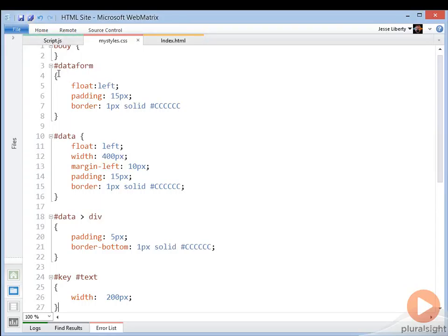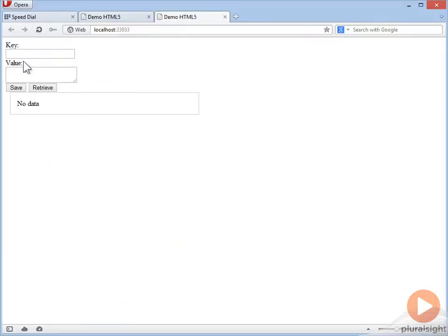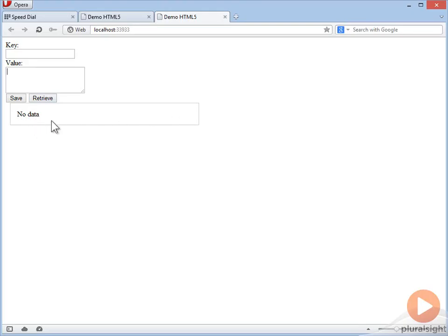And we can run this in Opera to take a look at what our page looks like. And we see we have an area to enter the key, an area to enter the value, which is a text area and is therefore expandable, our save and retrieve buttons, and then our box where we will display the data when we retrieve it.